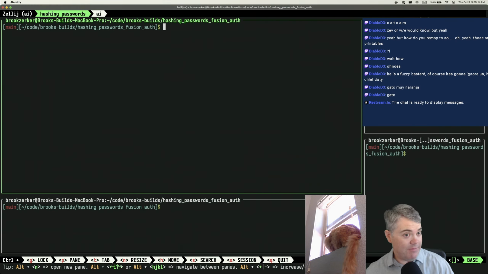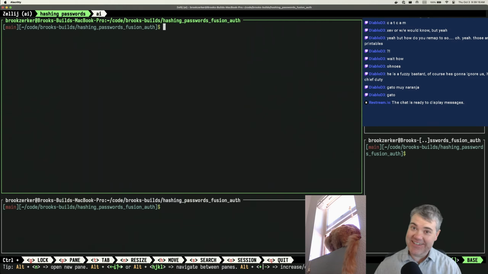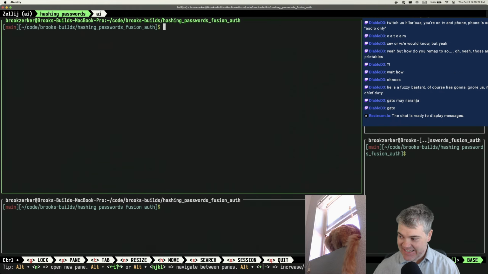Yesterday, we were able to get the entire project working. So we are successfully hashing a password with AI, which is great. That's exactly what we want, right?